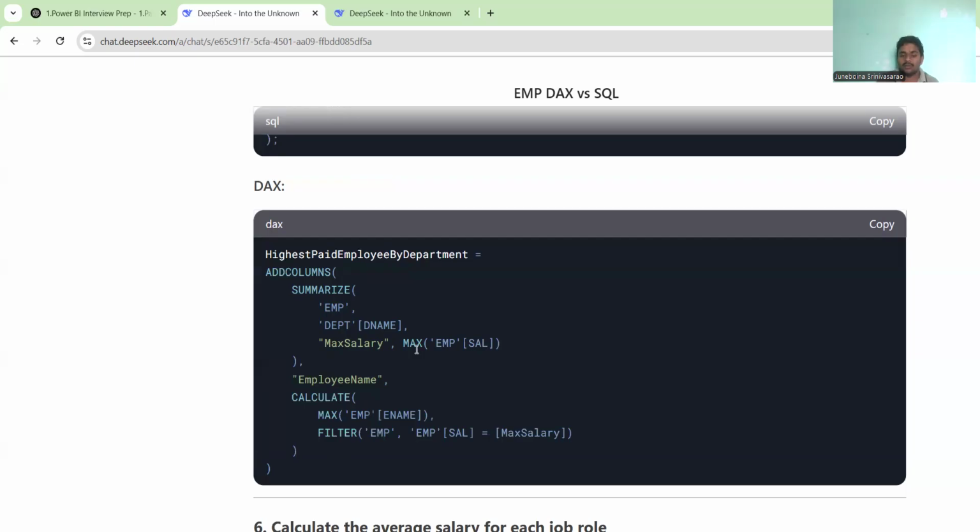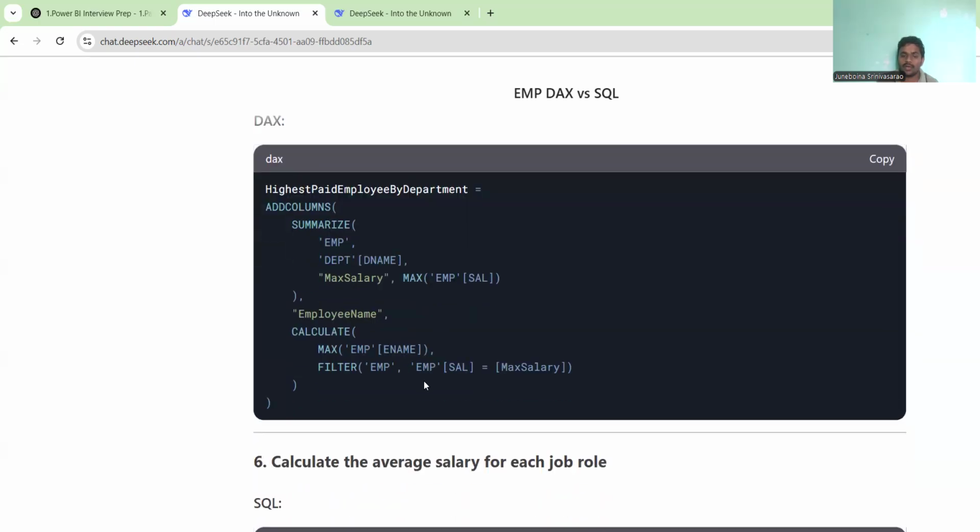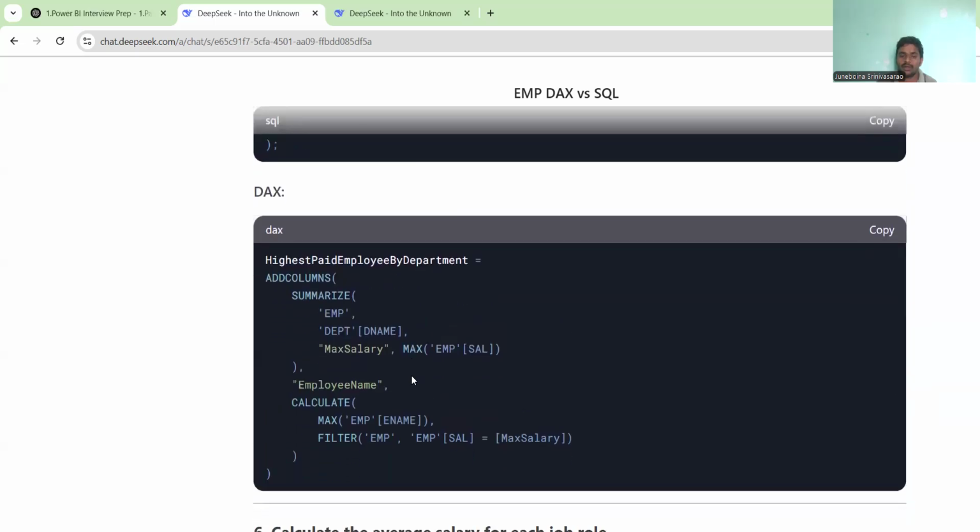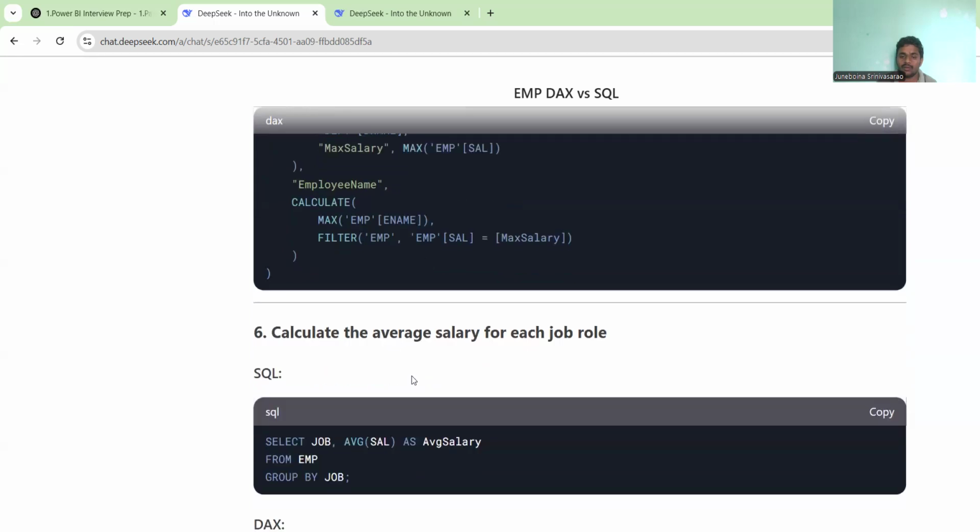Maximum of EMP of salary. The name of this column is max salary. After that, we add the employee name to the highest paid employee by department DAX. After this, we calculate the maximum of EMP employee name, comma, filter of EMP of salary equal to maximum salary. So here, the employee salary must be equal to maximum salary. By including this, we got the highest paid employee in each department.